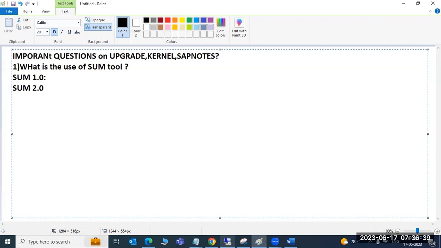So then you tell ECC, suppose SUM 2.0 or 1.0. If you tell the wrong NetWeaver version, then you will be blocked. So for NetWeaver version 7.4 or below, we have to use SUM 1.0. If the NetWeaver version is 7.5 or above, plus means above only, right? 7.5 plus, so you have to use SUM 2.0.